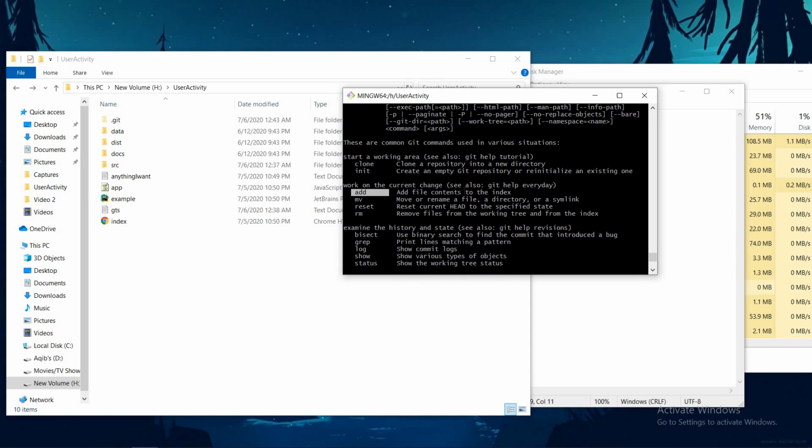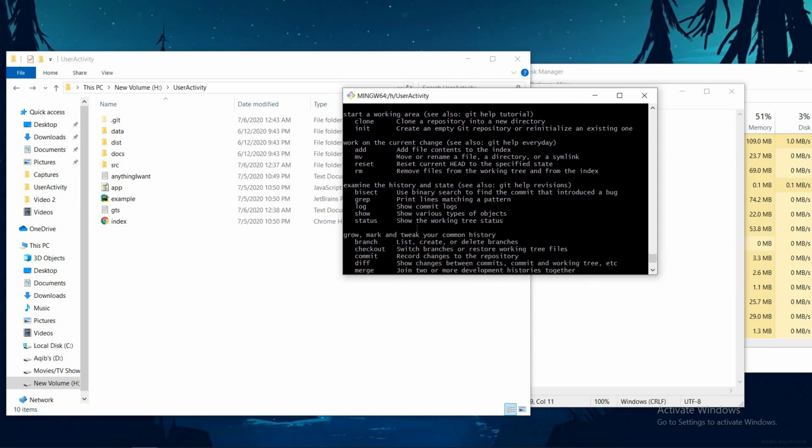And add, we actually have used add, so it is showing it. So there are multiple things you can do: move or rename a file, reset current head to a specific state, remove files from the working tree. You can remove literally everything, all the files before committing, or that you have added. Suppose you have committed something and the next day you have added some files, but you can remove everything and bring back everything, whatever you made, to the first commit.